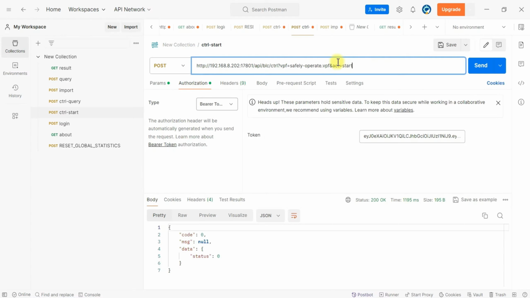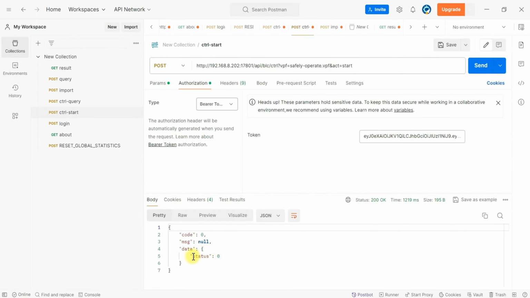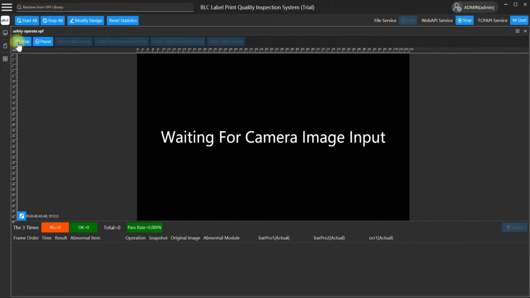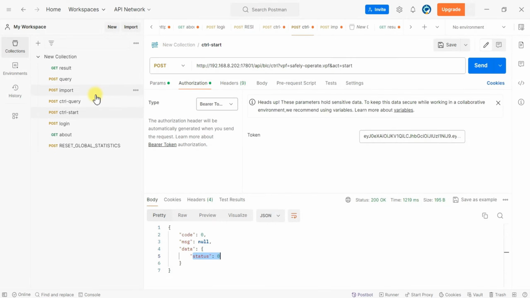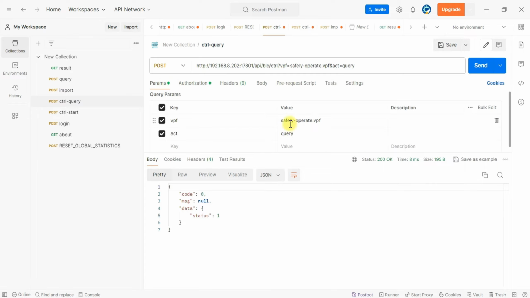Trigger the template start API. The API call is completed. Check the inspection platform. The inspection template has started successfully. Step 3. Use the Control API to check whether the inspection template has fully started. Enter the token. Parameters. VPF is the inspection template name, and ACT is set to query.